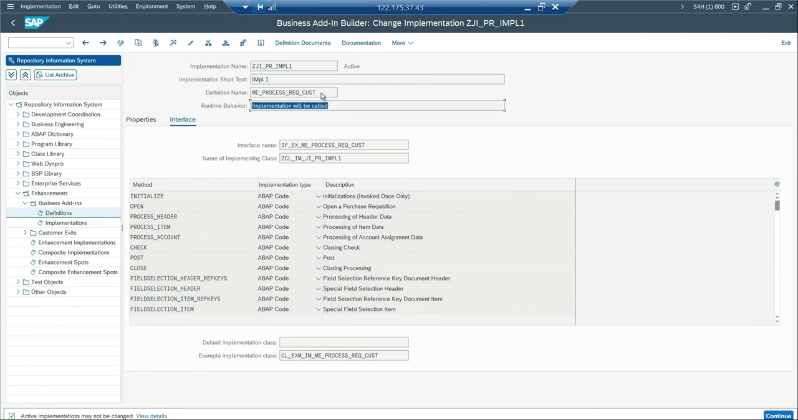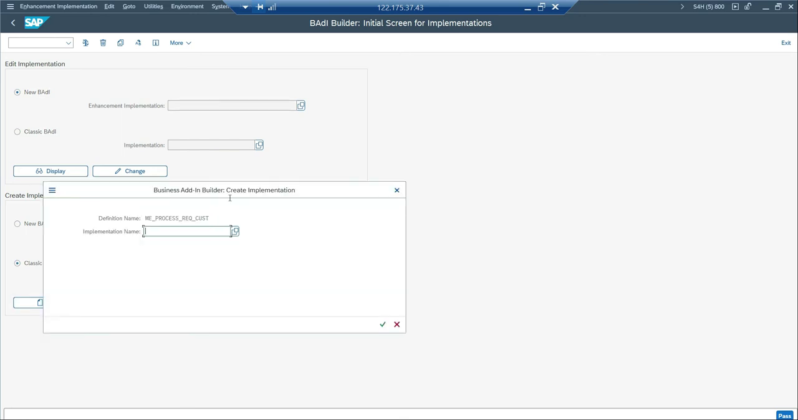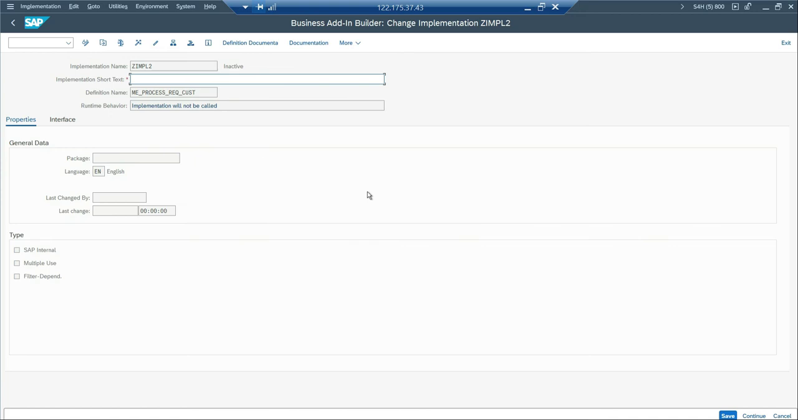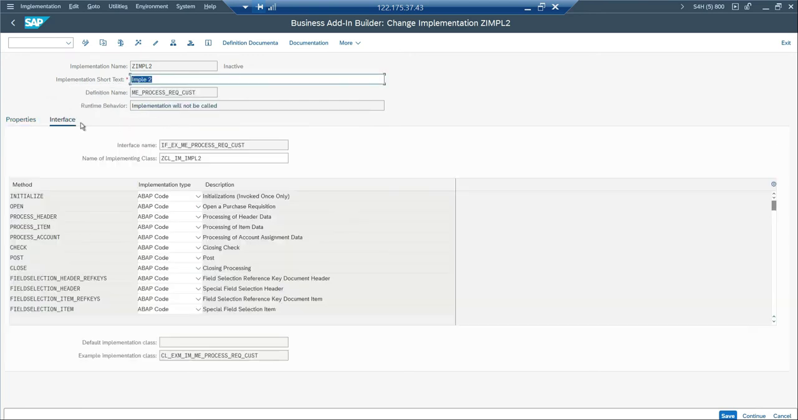I'll show you. This is my BADI, right? I'm going to do this in SE19 now. Go to SE19. So I want to create, so I have to come to this. So I have a classical BADI. What is the BADI name? Okay, create. Then it will ask. After this, everything is the same as the previous one. What is the name of your implementation? So I'm going to do implementation 2. Yeah, that's right. It's allowing implementation 2. Save. Still it's allowing. And the same thing after that, same interface, same method.